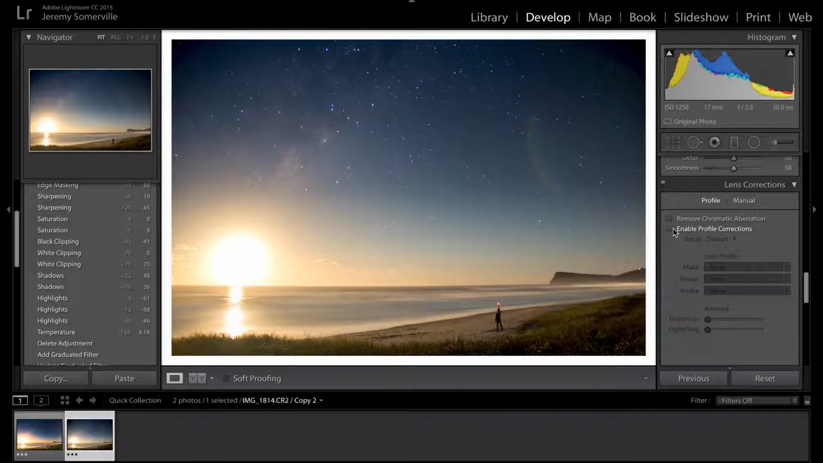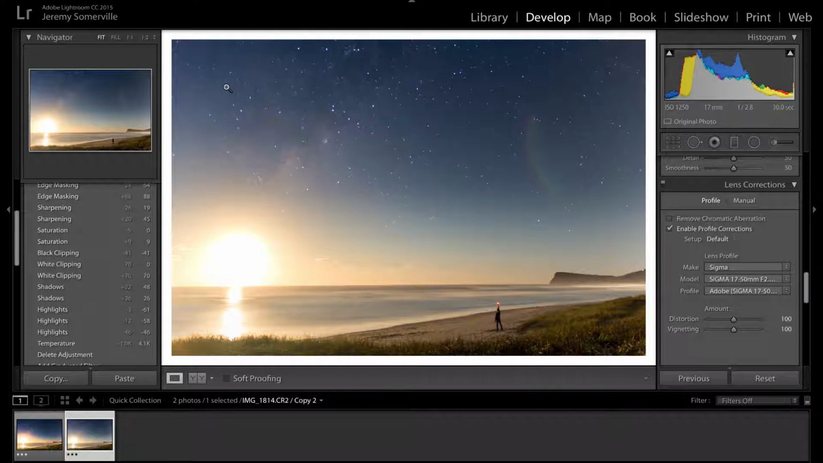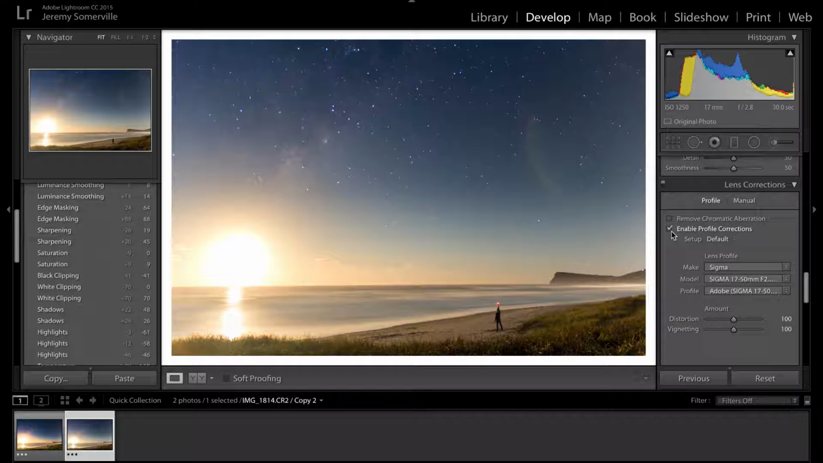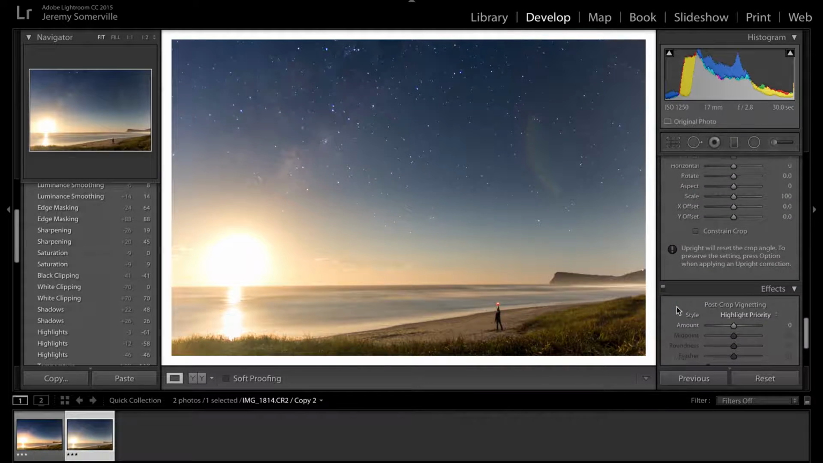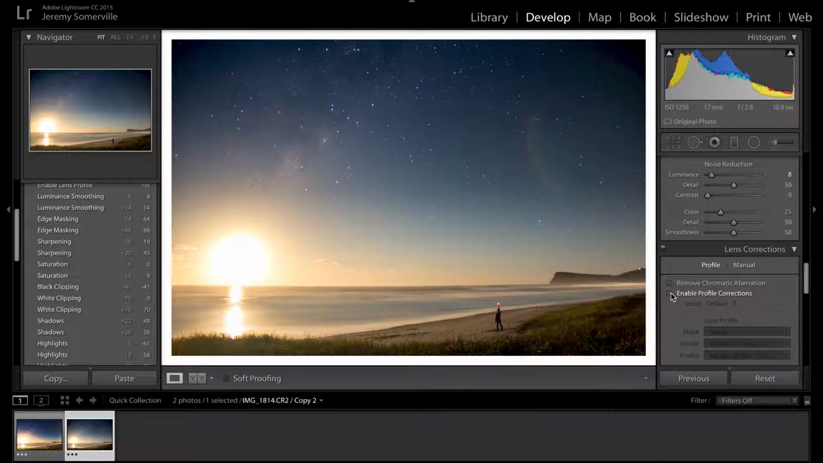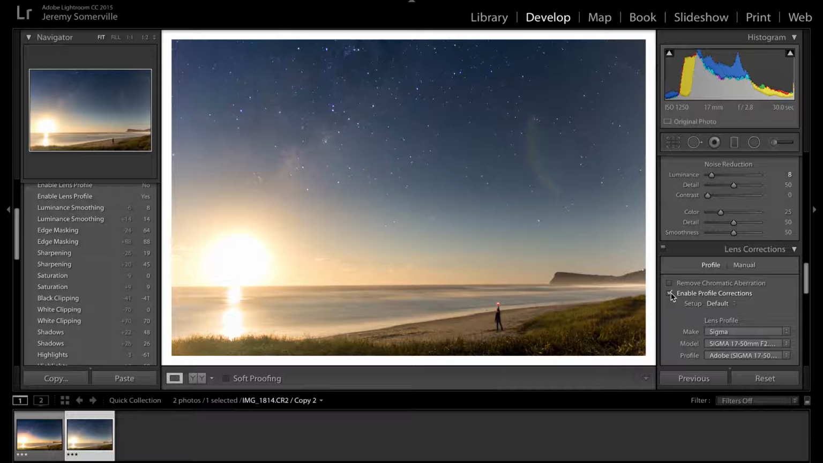Next thing I will do is definitely enable profile correction, so we'll brighten up those edges, get rid of that vignette that was going on there, and the distortion as well. That looks pretty good. And usually when I do that, it has brightened the image significantly, or appears to have brightened the image significantly. It feels a lot brighter than it was before.